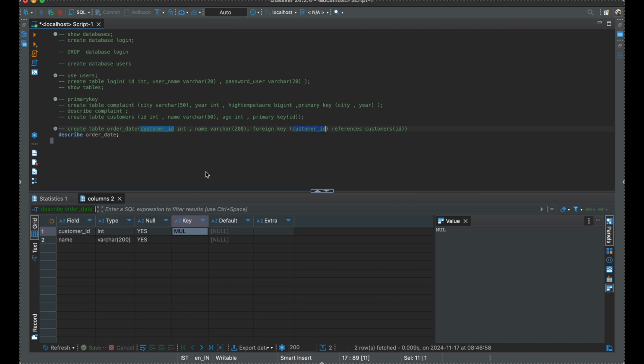We discussed the multiple relationship. What are the types of relations? One-to-one relation, multiple relation. There are a bunch of relations, and we will discuss them later. That's it.